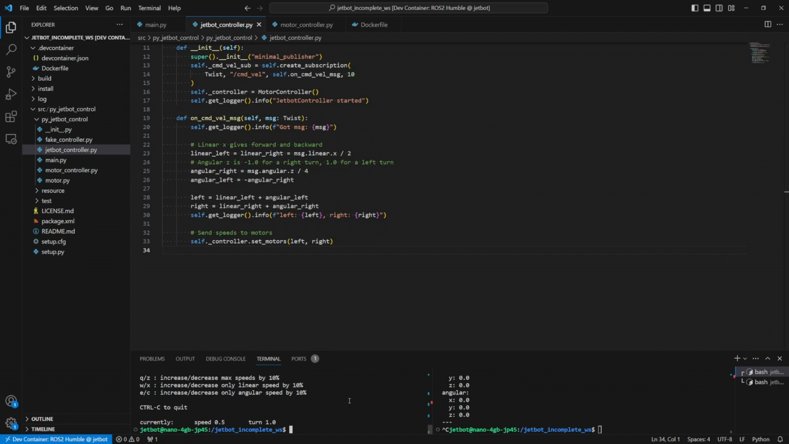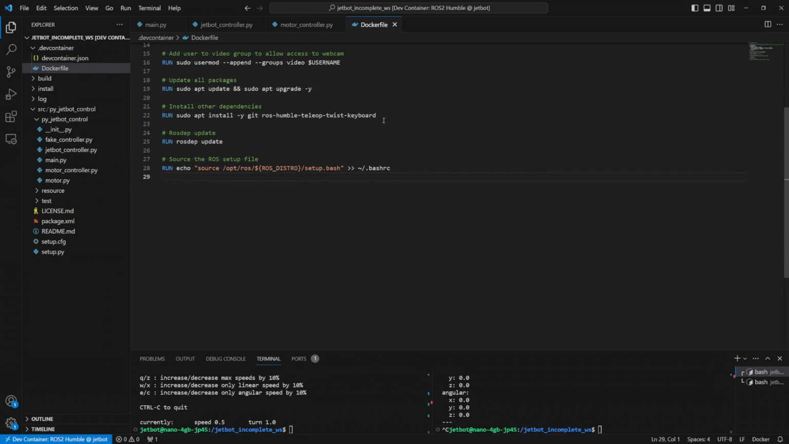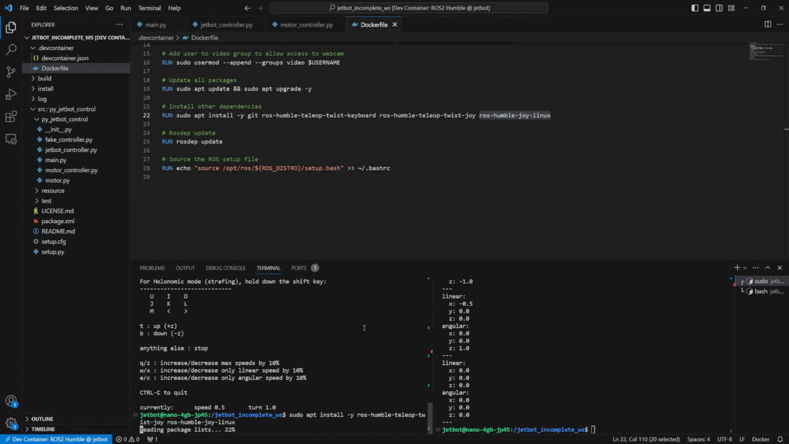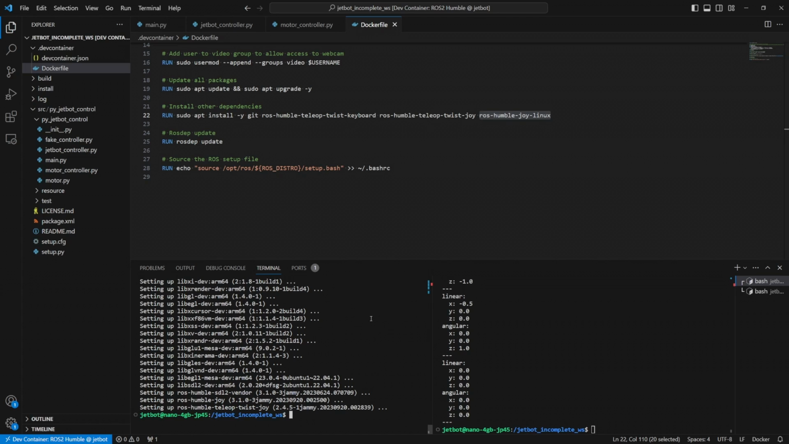So on top of having keyboard as an available node, we also want to install teleop twist joy. So let's add that as well. And we need one more node to be able to convert from our generic joystick, as in our PS4 controller, to the joystick topic that we need from Linux. We need this extra node. So we need to be able to run 3 nodes at once. Again, I'll install them directly in the container. Now that installation is complete, we can run our nodes.